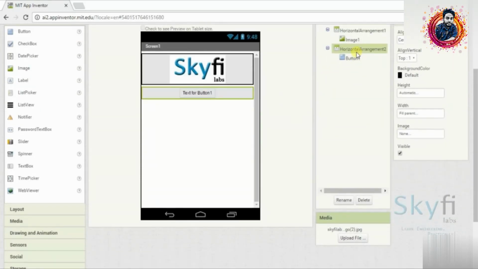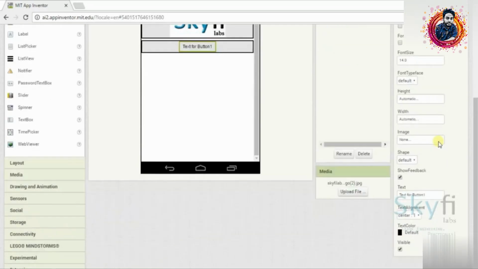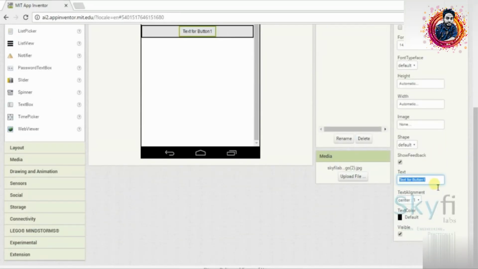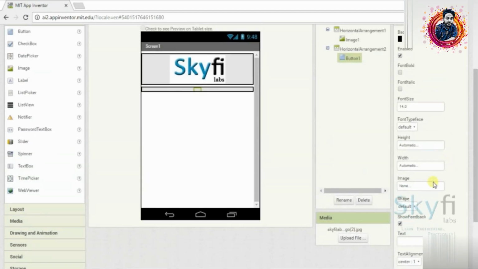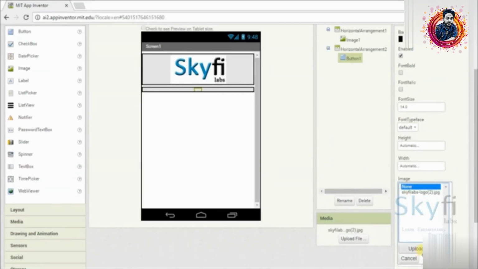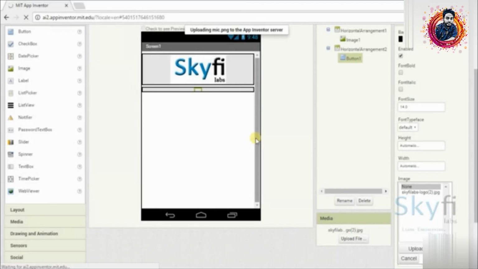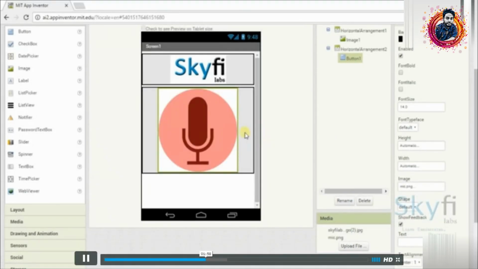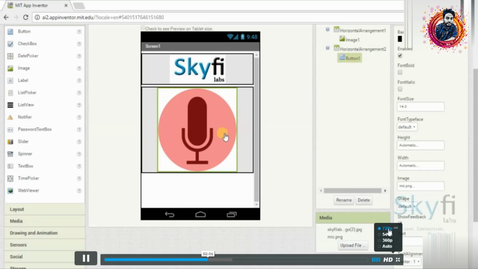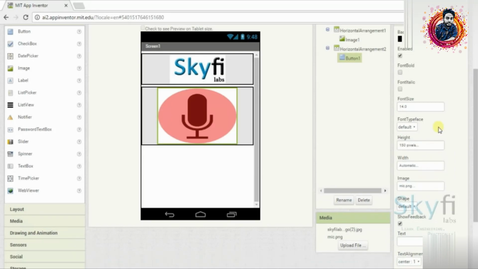Then click on button 1 option on the component tab and delete the name from the text option. Click on the image option and upload an image of your choice. Now you see the image has taken up a larger area on the screen, so we must reduce its size. In order to reduce the size, go to the image properties and change the height and width according to your own desire. Here we are giving 150 pixels for both height and width each.